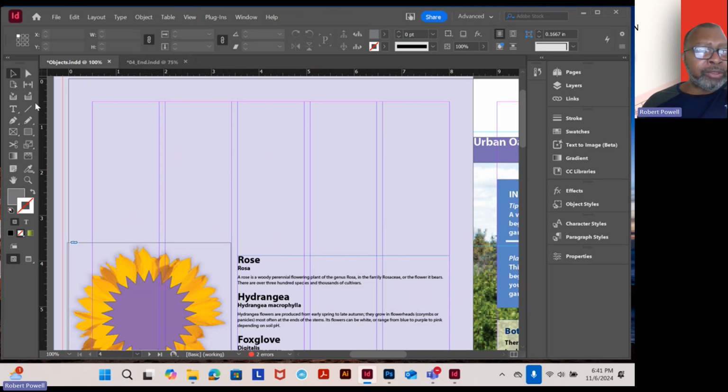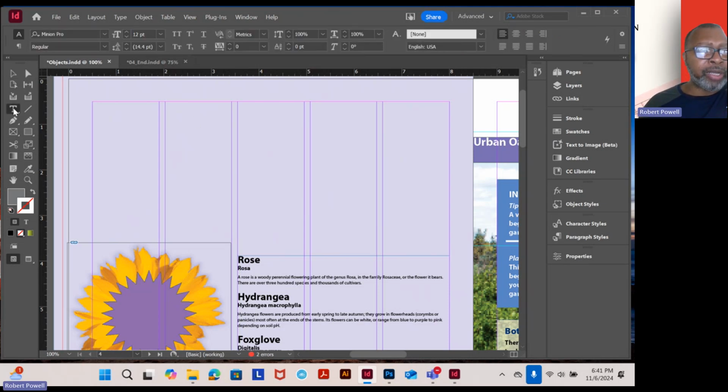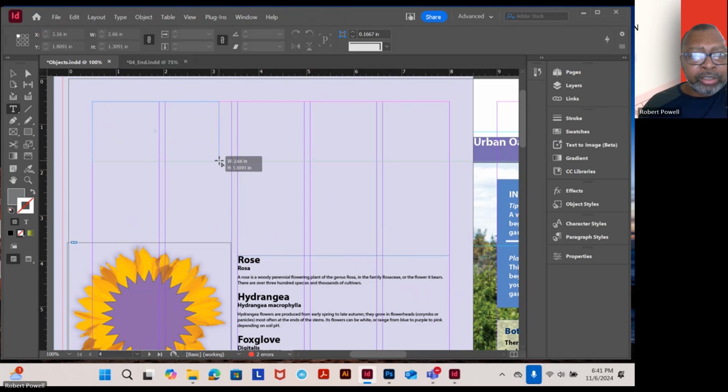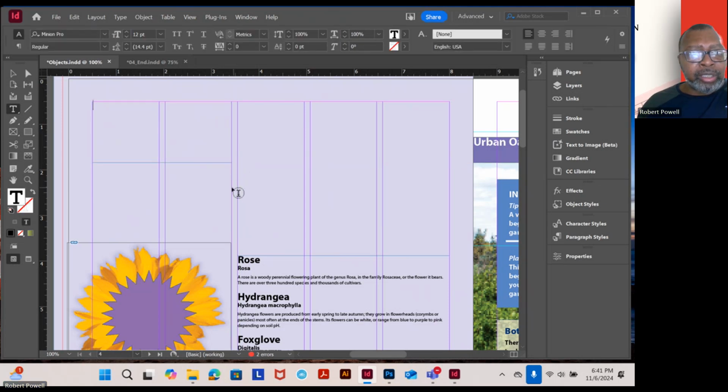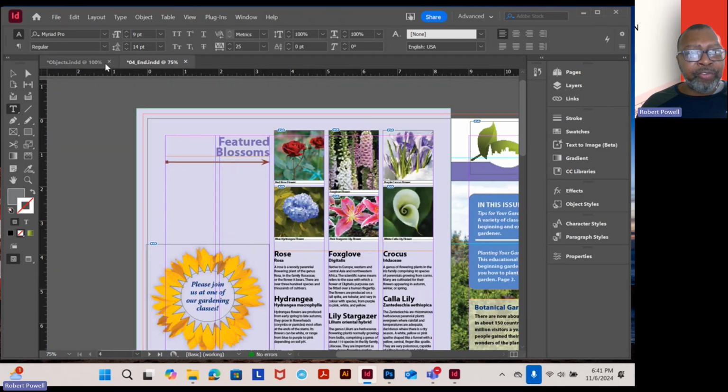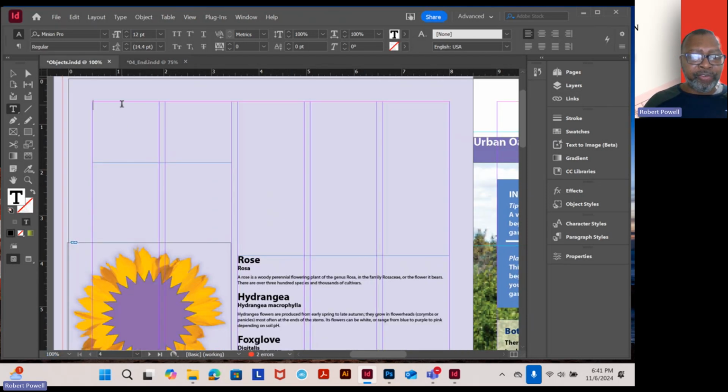Now let's go to our type tool. In order to add text, we've got to go to our type tool. We want to click right here on this guideline, upper left-hand corner, and drag it to right here. And we want to add, what was it again? Featured blossoms. Let's add featured blossoms. And when you go to the next line, hold your shift key down and hit enter. So you'll have a hard return. You type in blossoms.